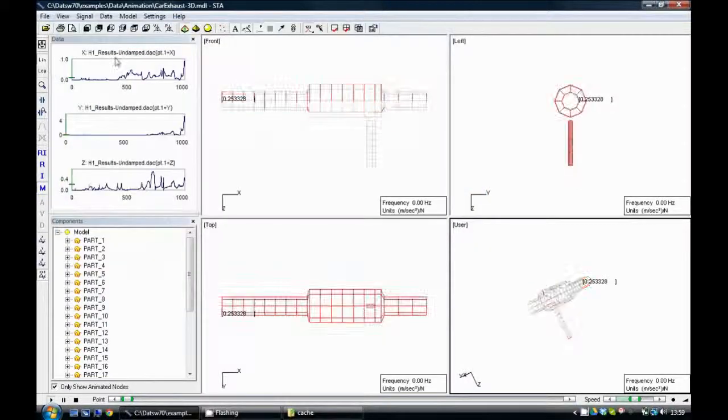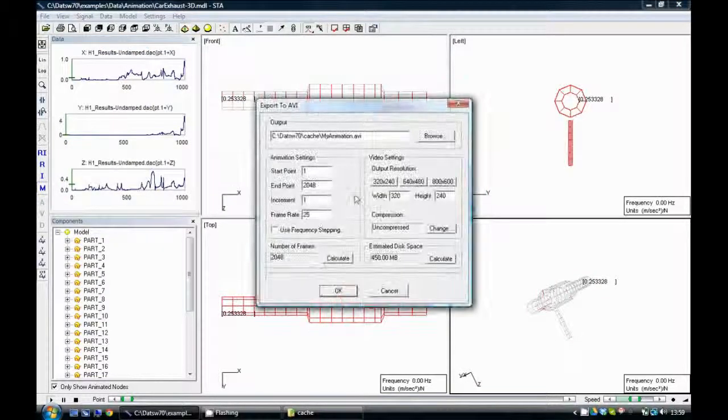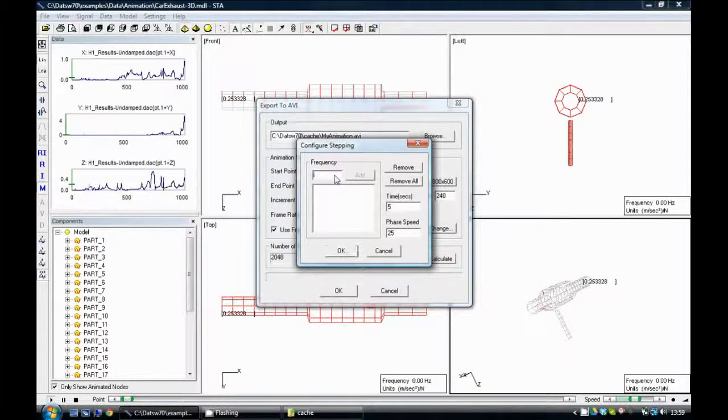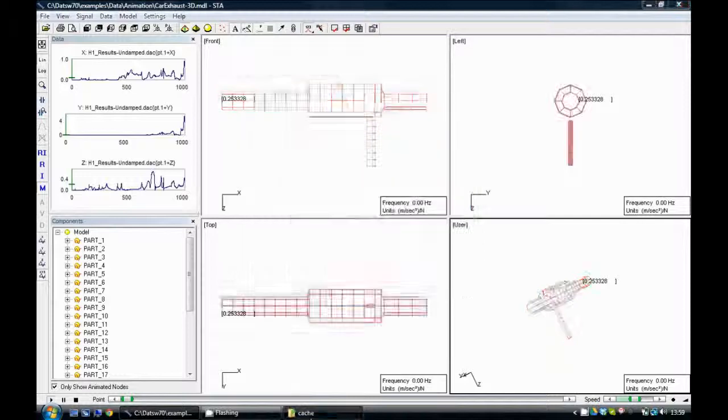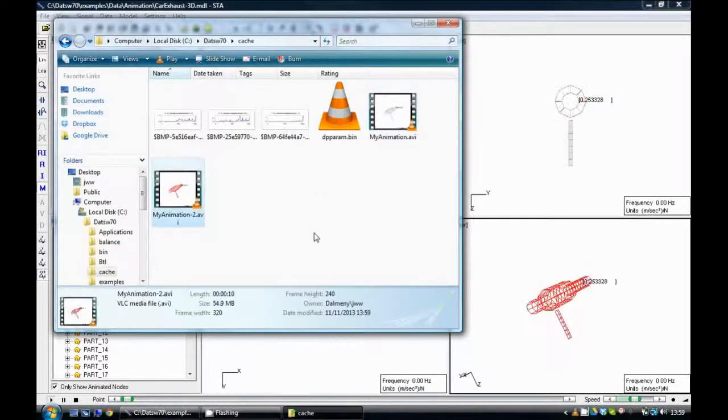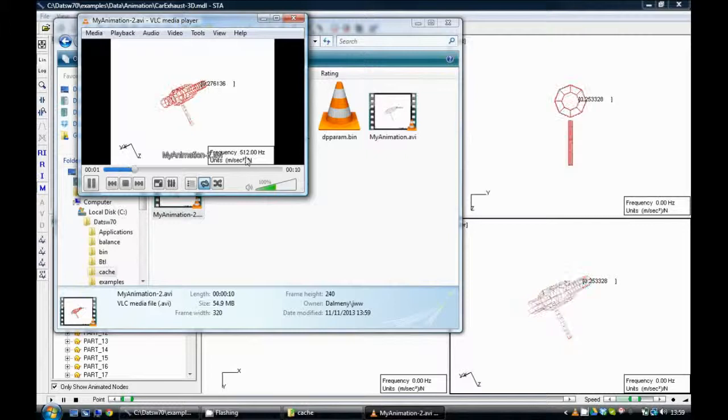It's possible to repeat that process, but to export a number of frequencies, so this time perhaps 512 for 5 seconds, and say 750 as well. And if I create a new file name and export that file, we can now see that we're moving between the 512 Hertz and the 750 Hertz.